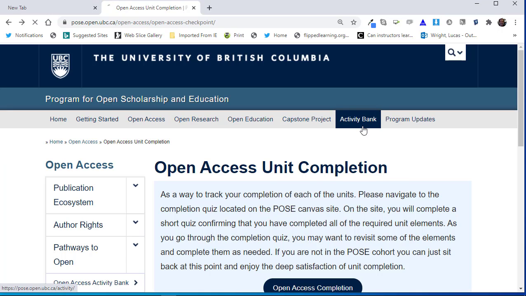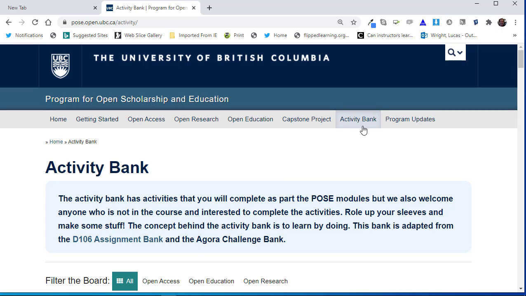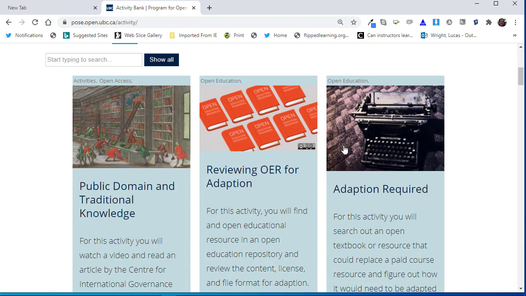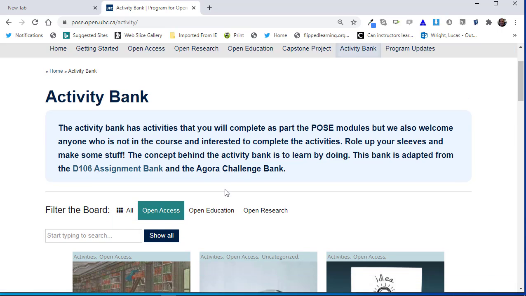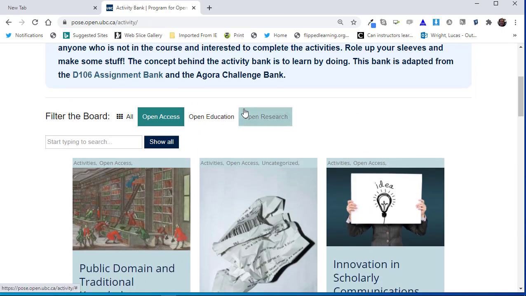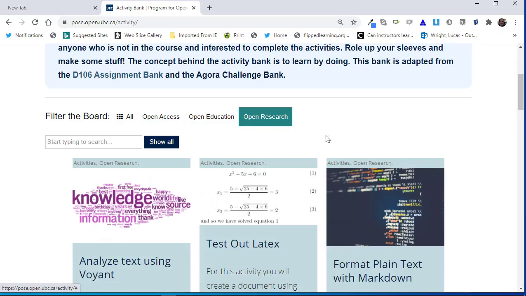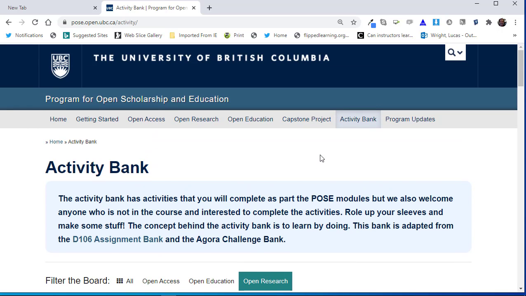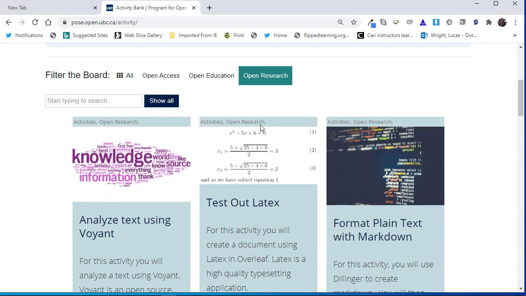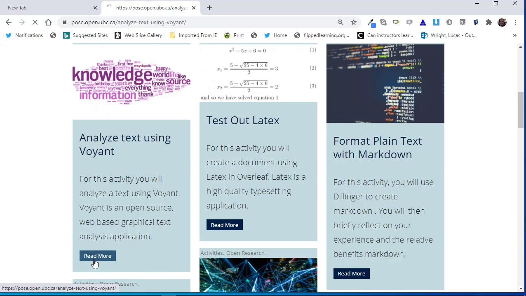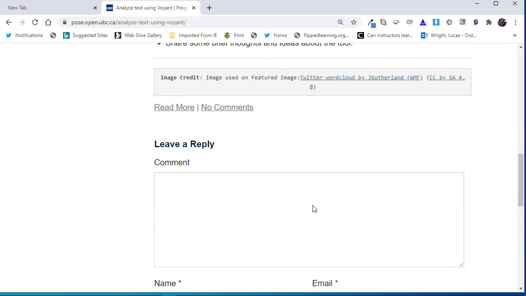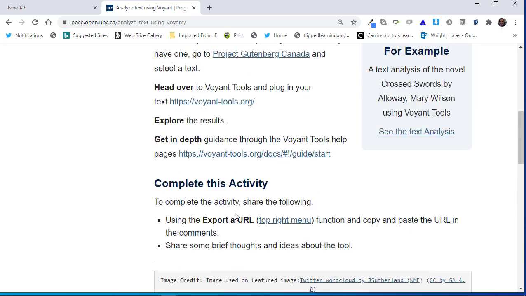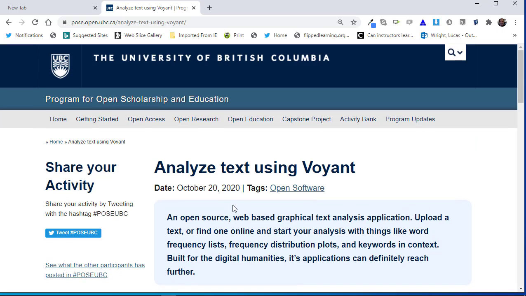Finally, pointing out two other things, you will be prompted at a number of times during this course to complete short activities in the activity bank. Feel free, of course, to go through these activities anytime, and you'll find activities on all different elements of Open Scholarship. To complete an activity, you just need to click on Read More, complete the actual activity, and leave your response in the comment box.